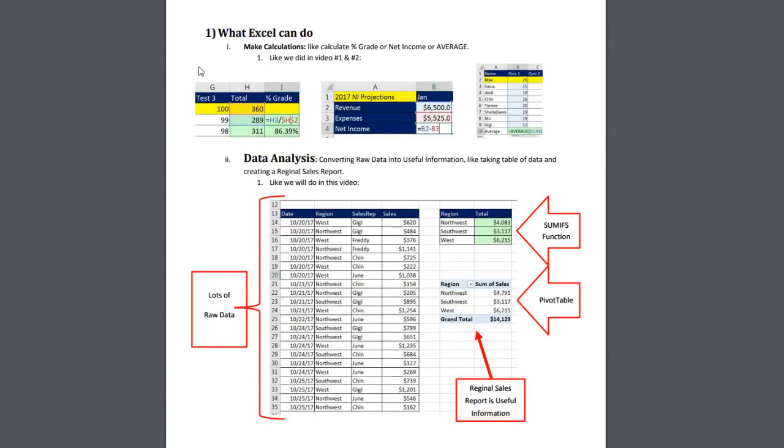Broadly speaking, Excel can make calculations and perform data analysis. Now, the calculations we've already done in this class, in video project 1, we saw how to create a formula like this to calculate percentage grade. We did a formula like this in video number 2 to calculate net income. And here we use the average function in video number 1 to calculate the average. Those are examples of calculations we can make in Excel.